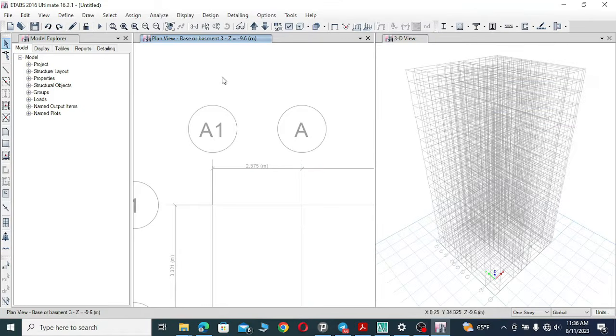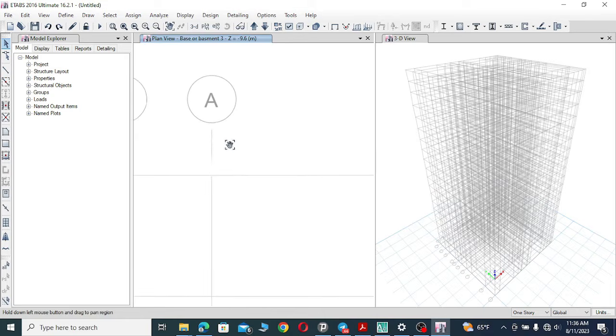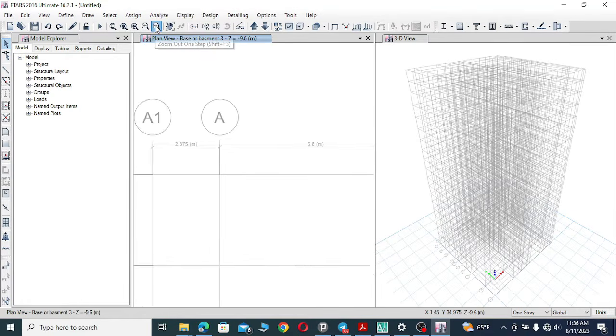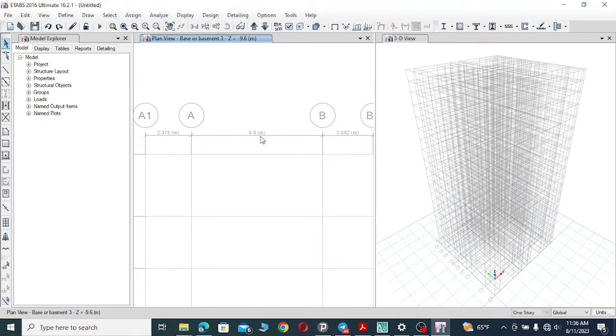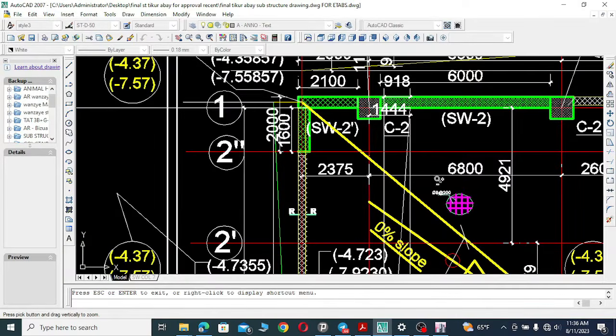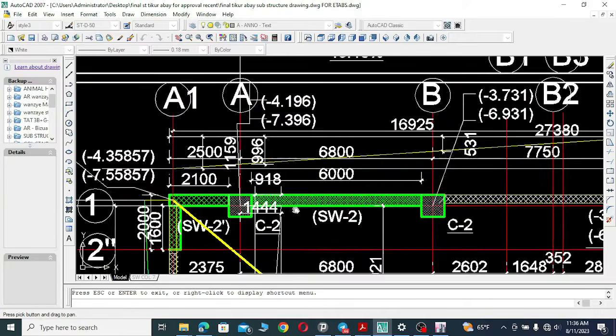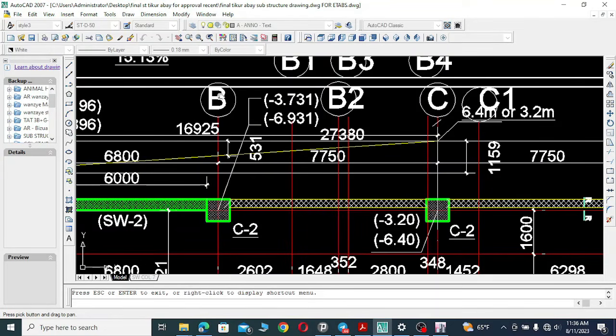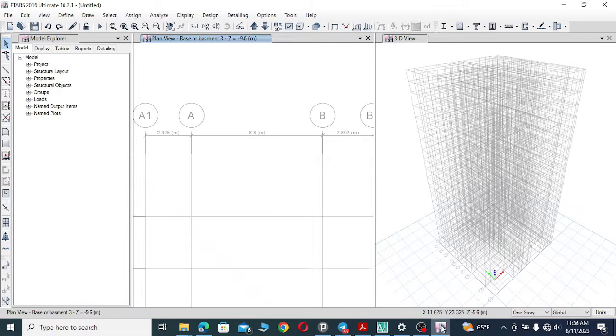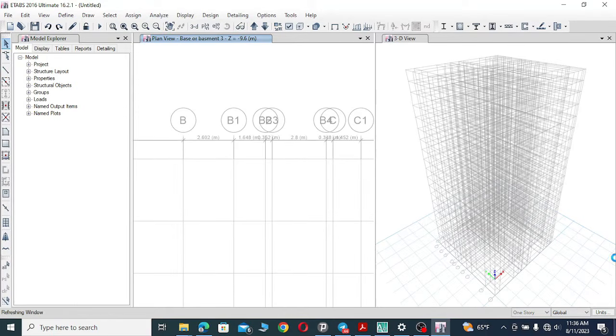And here, when we calculate also the distance between A and B, it is 6.8. Here the distance between grid A and B, it is 6.8. It is perfect. The distance between grid B and C, it is 775.